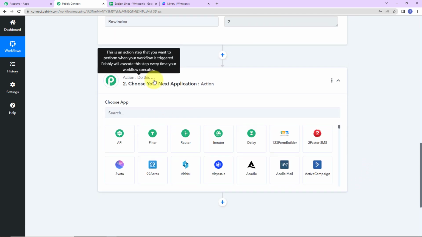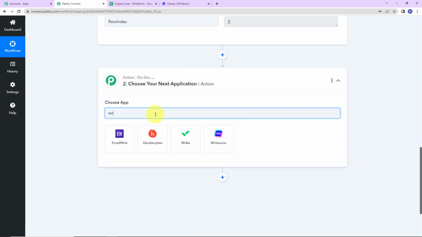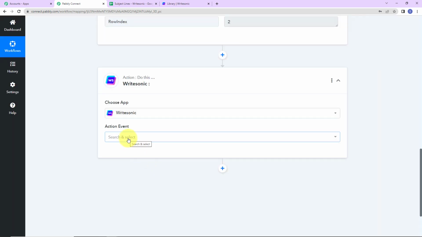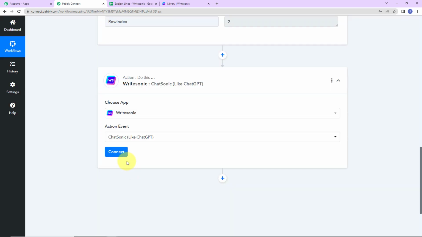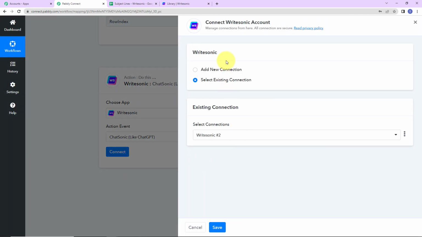So I'm going to choose my action application as Writesonic. Let's click on this. And the action event here would be Writesonic like ChatGPT. So this is a chatbot like ChatGPT but with real-time data and images. Let's click on connect. Here Pabbly Connect is asking to connect itself with the Writesonic account.